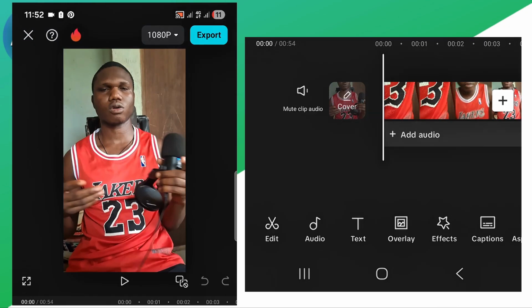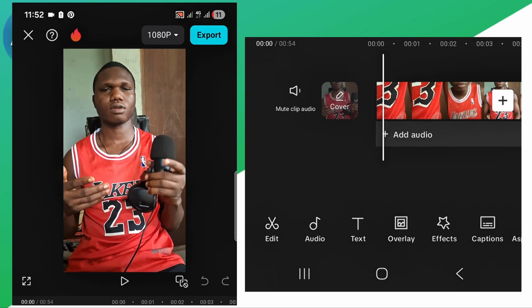While recording the video, you need to make sure that you record it in a good lighting area. If possible, you can open your window while recording, so as to make sure that your shadow is not showing at the background of the video. That is actually going to help you to get the best out of it. Once you're done recording the video, you need to import it right here on your CapCut like this.